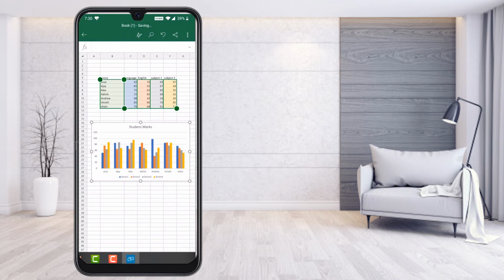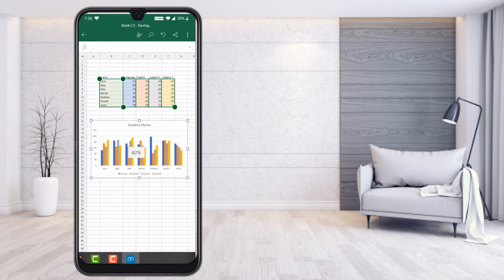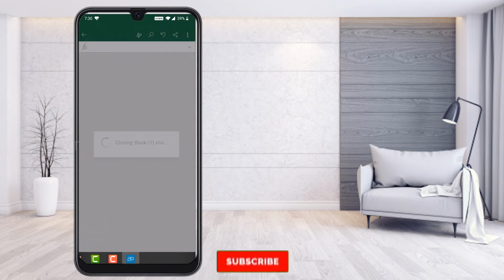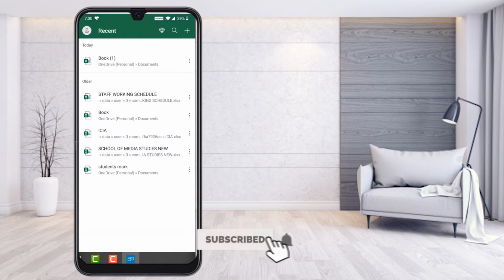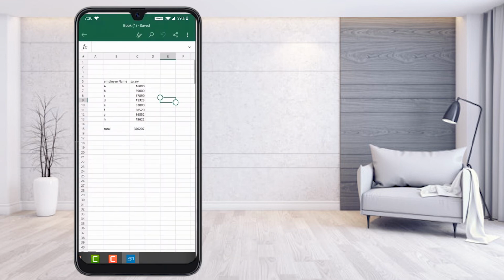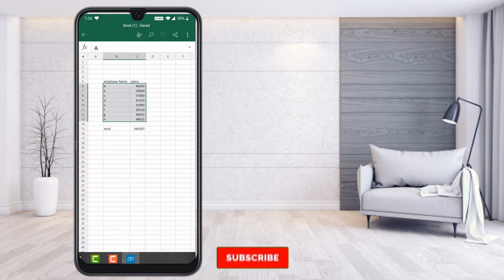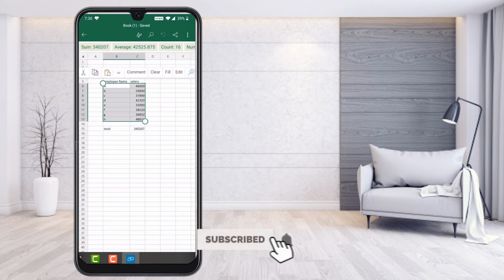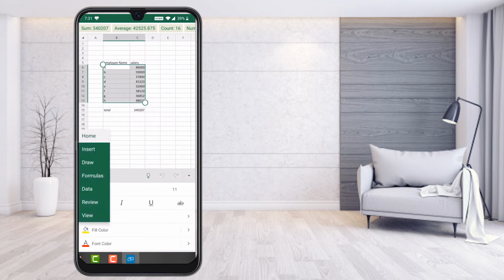Now I would like to show you how to create a line chart for salary purposes. In Book 1 itself, I have created Sheet 2, which contains employee details and employee salary. I can select particular employees with their salary. I have selected the particular employees' details, but I don't select the totals. I just hit the Insert button and click the chart option.